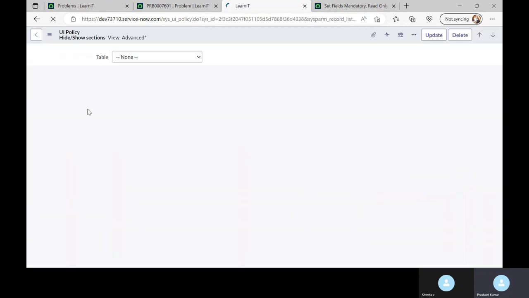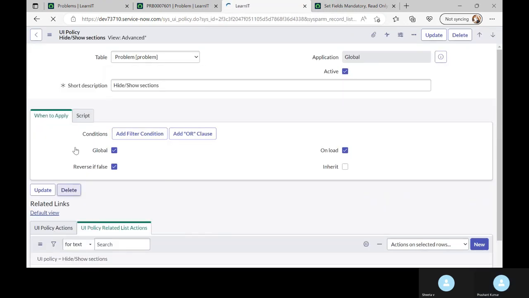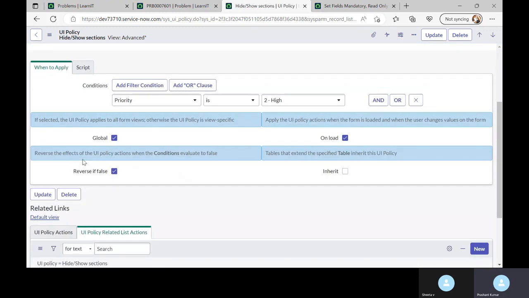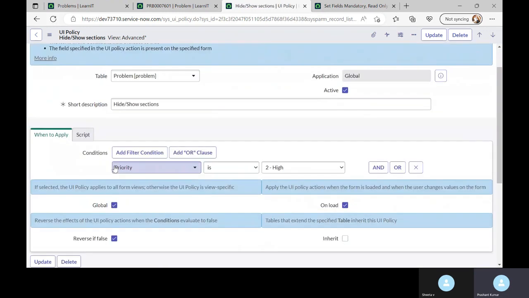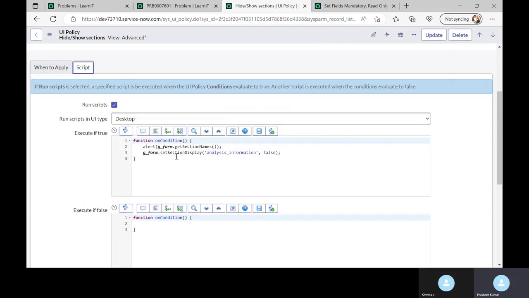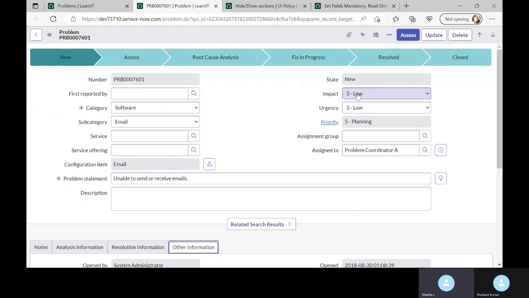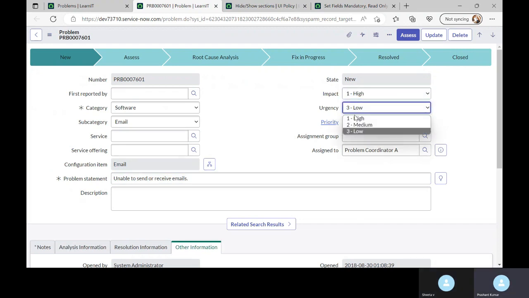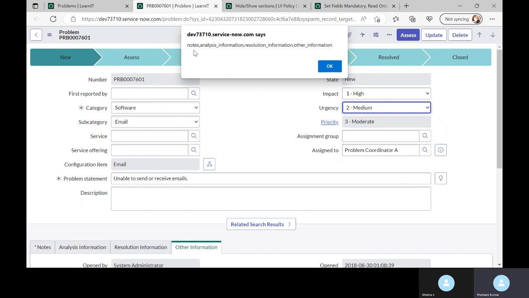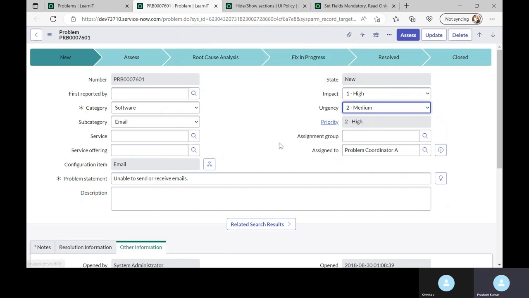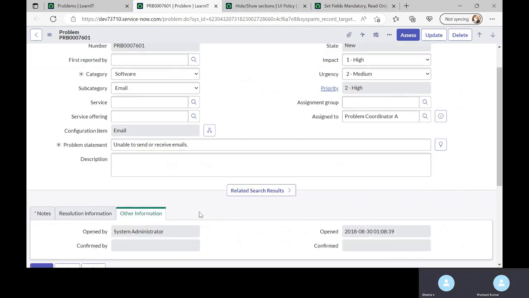Or I will show you. There is already one UI policy here that is created for my sample purpose. All right. So you can see priority is too high, and we are hiding the section display analysis information. Whenever it is executing true, I am setting this section display as false. I will show you how. Now this is just a sample alert. And now you see analysis information is hidden.